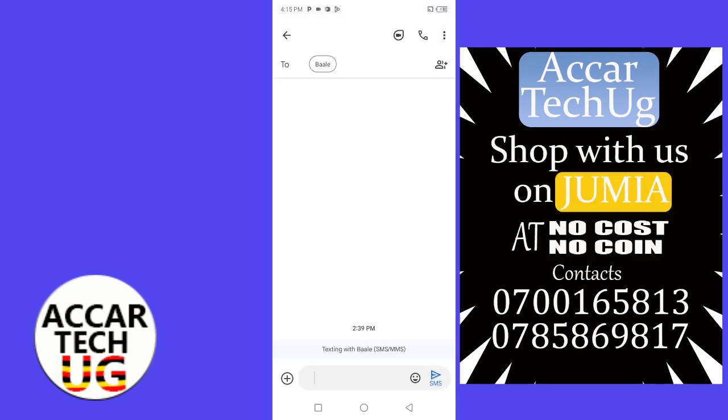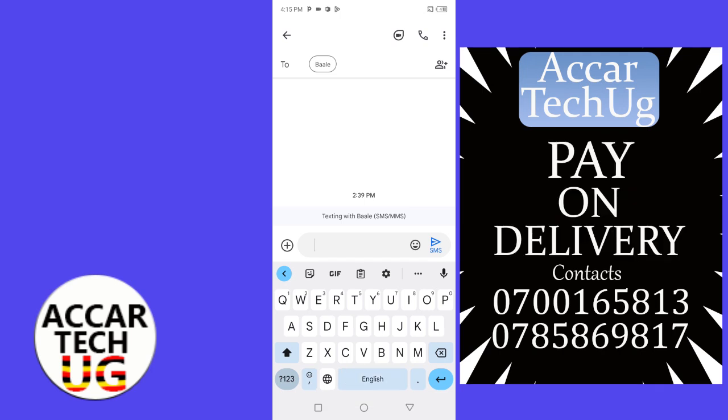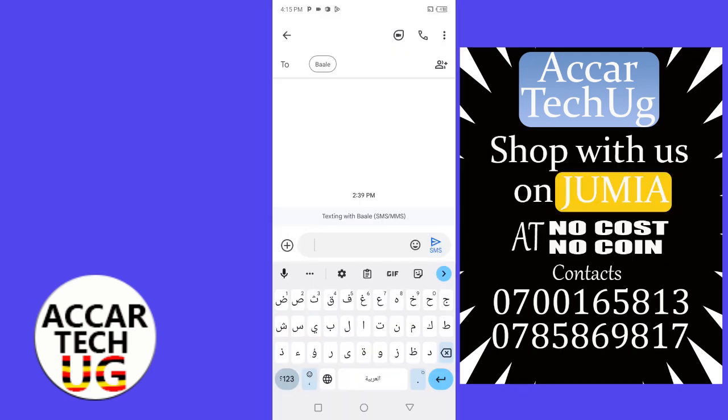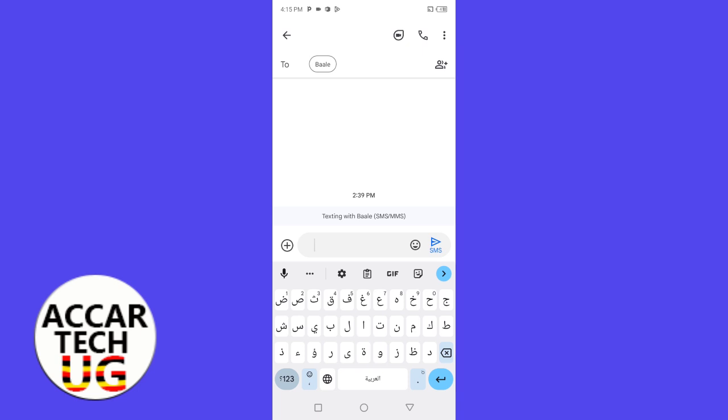So we turn back here, then get onto the keyboard, tap and hold, then change to Arabic of Libya. So you can tap any word.